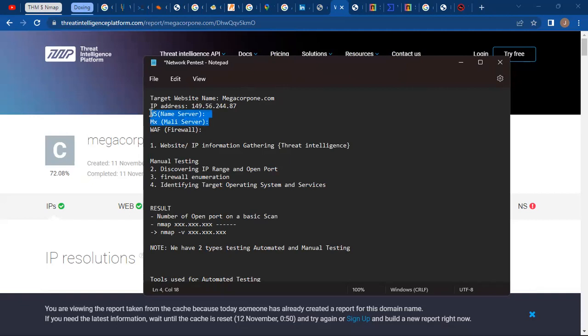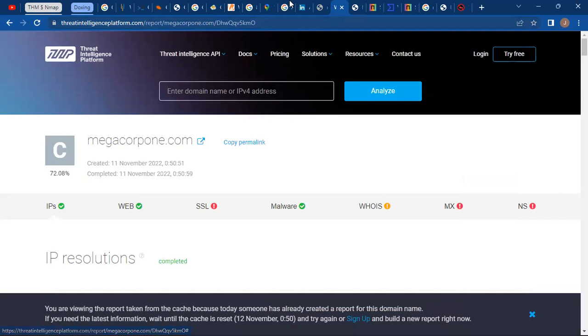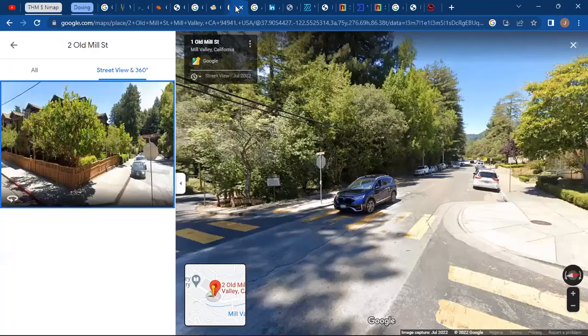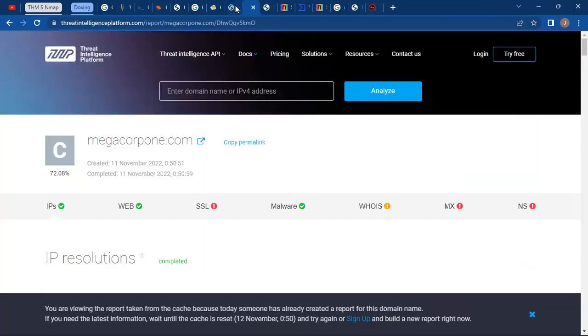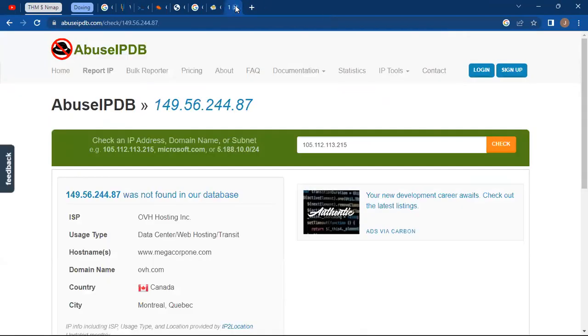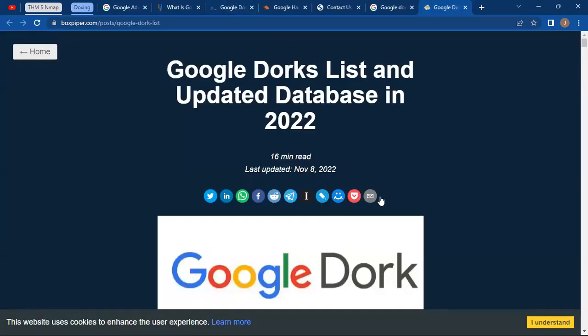NS and MX, okay? That's the mailing server and the name servers, which is what we just talked about. All right, so let's dive back to what we are mainly focused on, which is Google Dorking. So how do you do Google Dorking?